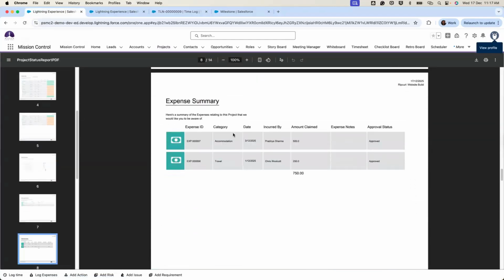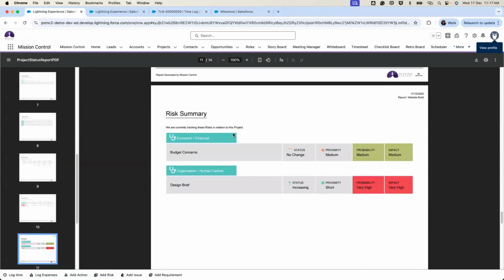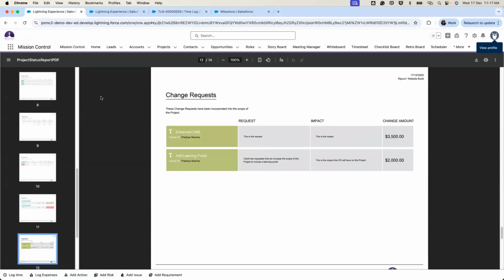Okay, so we do have other pages like expense summary, budget summary, issue summary, risk summary, and change request. The process is the same to customize all these pages. You can add the fields from the respective field sets and remove records by marking the include from status report field to true. By default, those records won't be included.